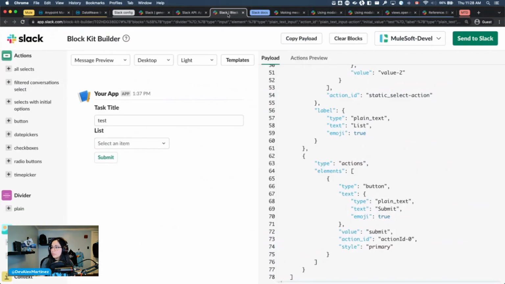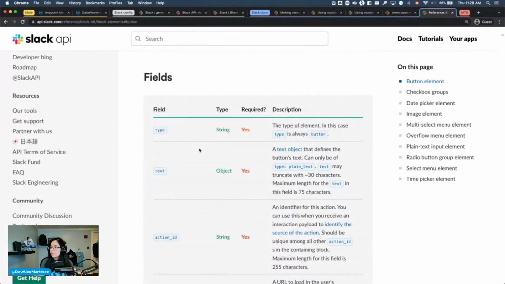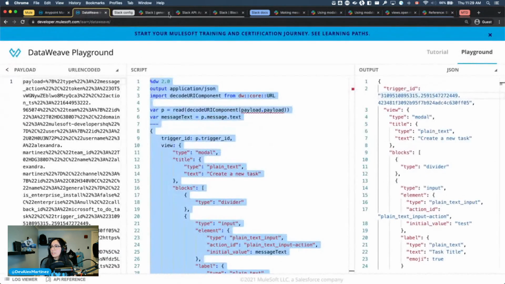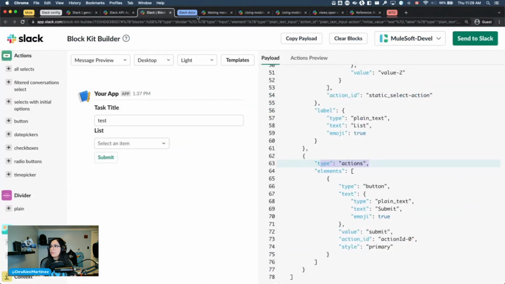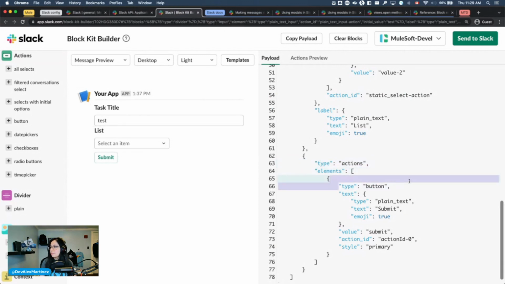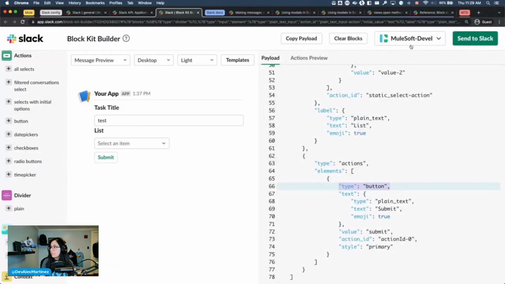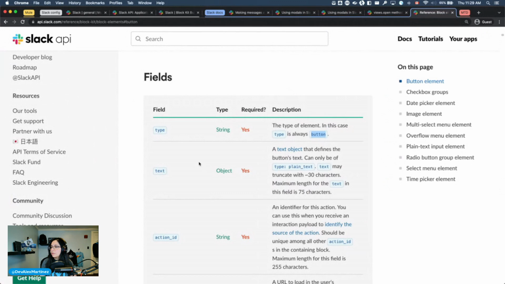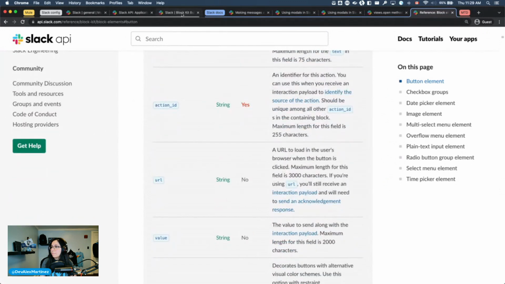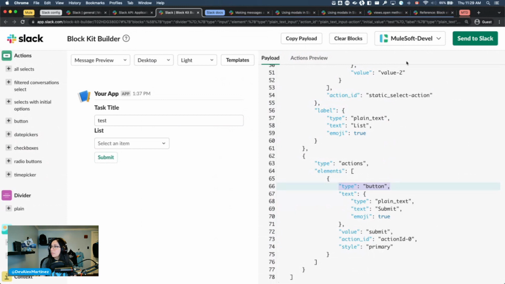Oh, here. So yes, type actions, right? Is it actions? Ah, button. Weird. Oh, so it has to be button, but it's not. Oh, here. Sorry. All right, type button. And then text. Yes, we have the text, plain text, submit true. And then we have the action ID. Yes. And then what is value then?